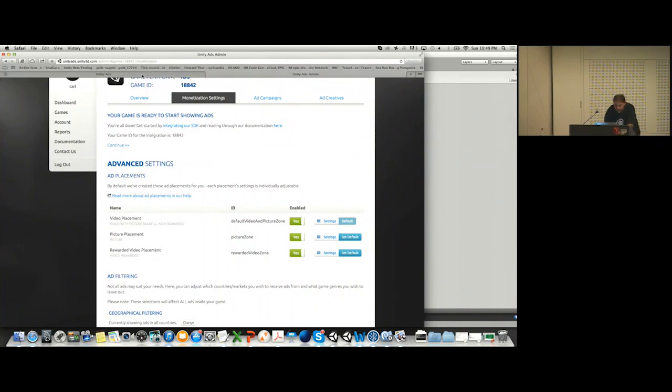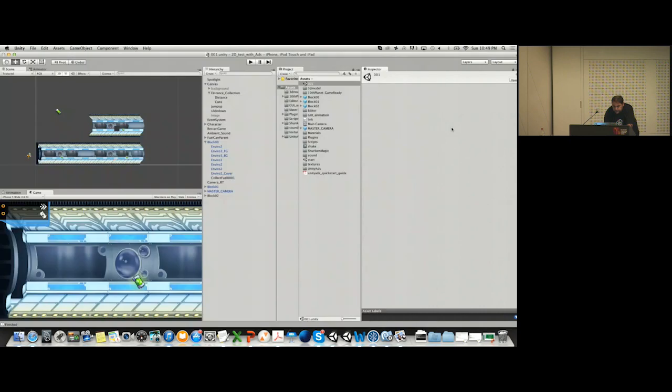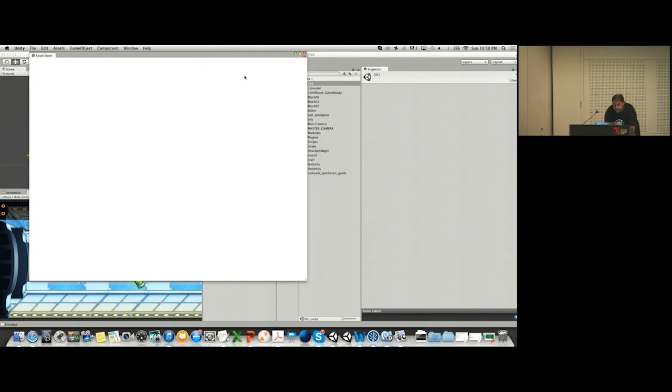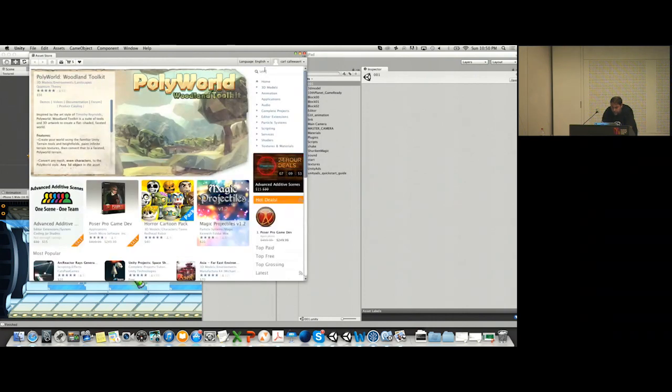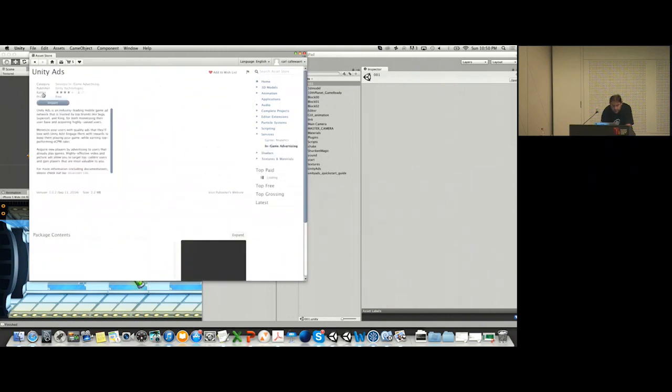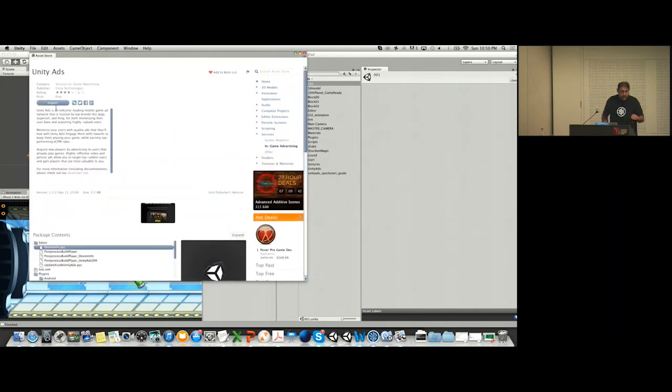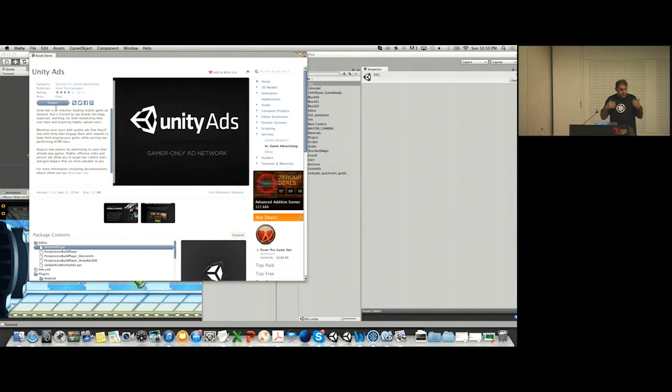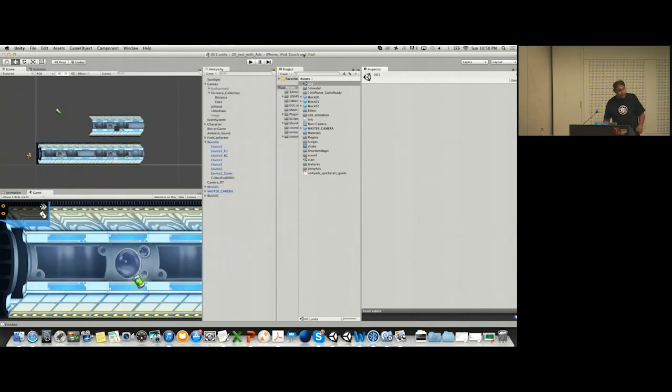Okay, so I'm going to go to Unity. I go to Windows, the asset store, and I type in Unity ads. And it's loading. There we see Unity ads, totally for free, and you import it. In Unity 4.6 and 4.7, those will be natively integrated, and then 5.1 will be natively integrated too. So you download that package, and then it's really a joke what you have to do.